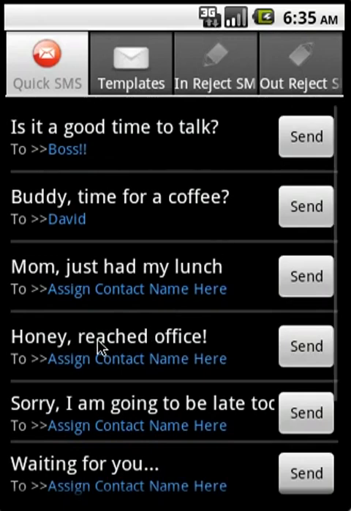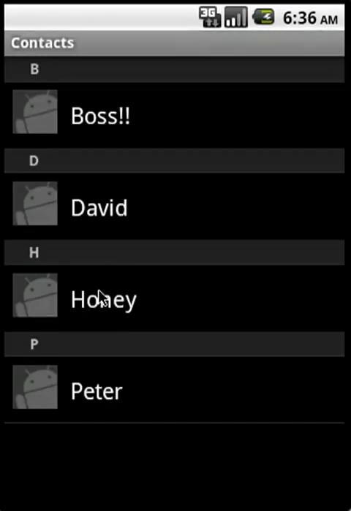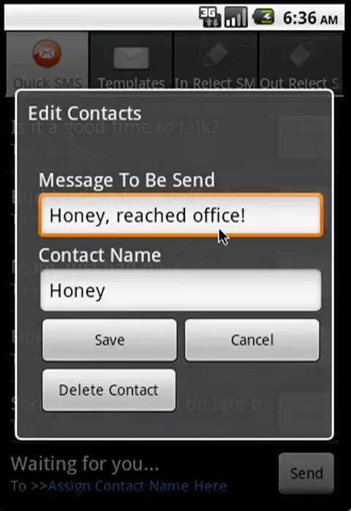Let's see another example. Let's say I always want to tell my wife whenever I reach office, because she really cares for me. Let's do a long click, go to contacts, choose from the contact menu. You can also change this message the way you want. Okay, like this. It's not that those messages are constant. You can change those messages depending on your requirement, and hit a save button.